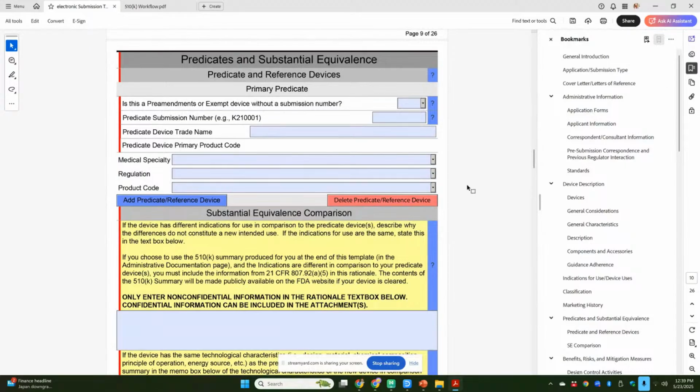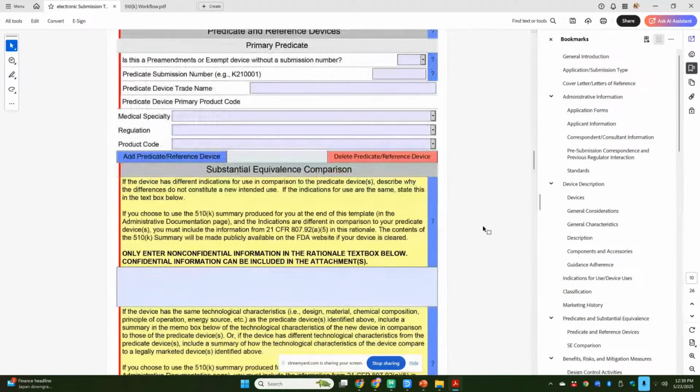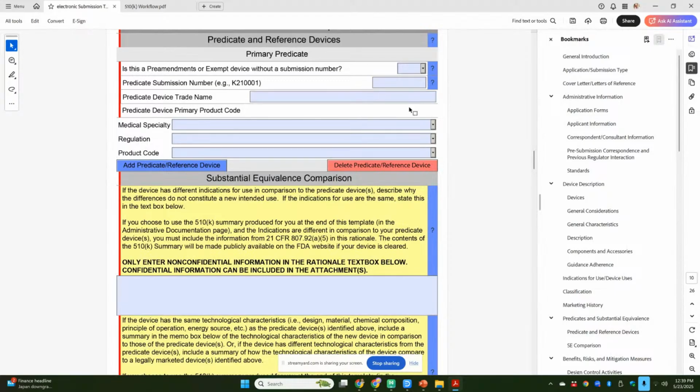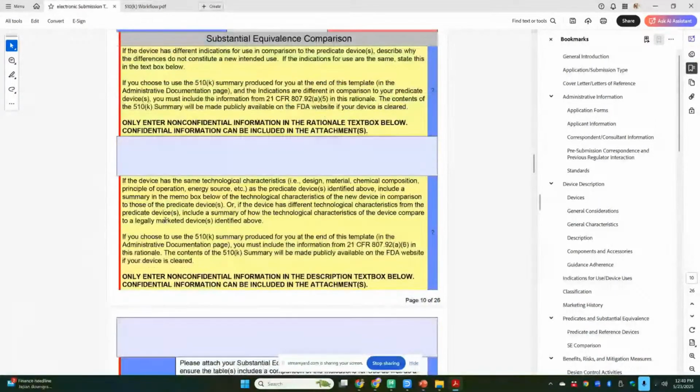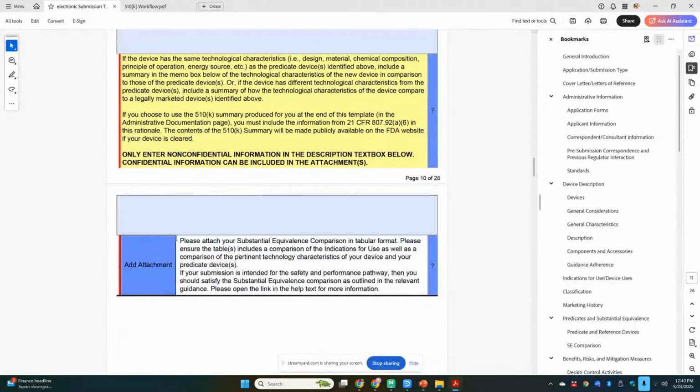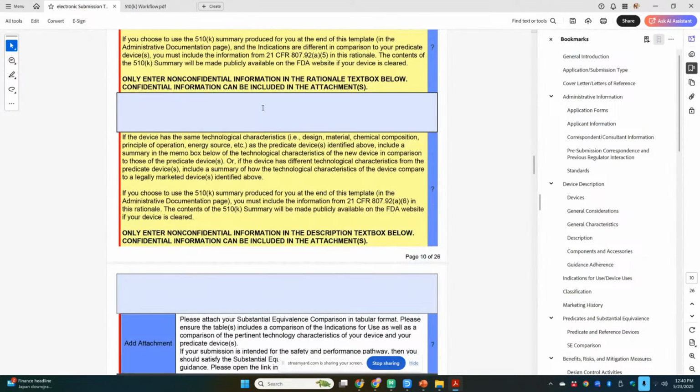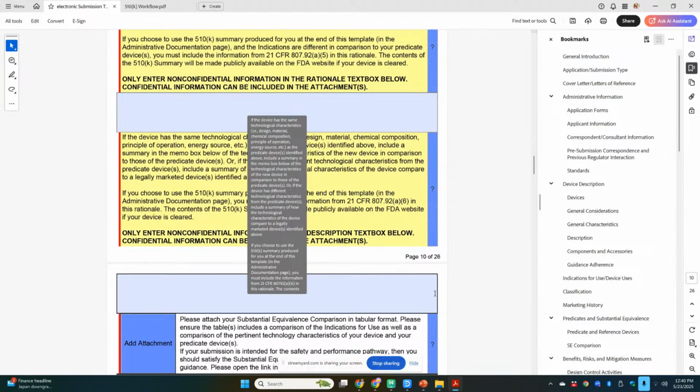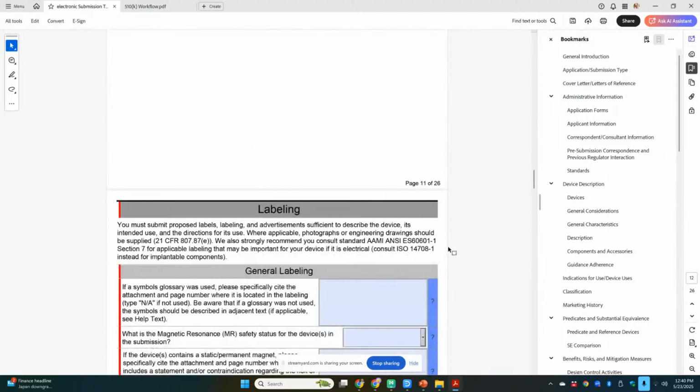The next thing we have here is the predicates and substantial equivalence. This is where you're going to put all the information about your predicate and then attach your substantial equivalence table down below here. The first text box I mentioned before is justification for differences in indications. The next one's justification for differences in your technological characteristics.